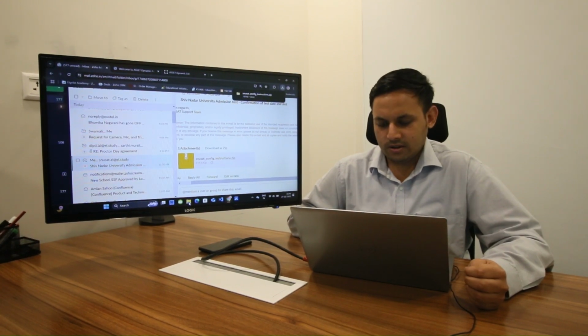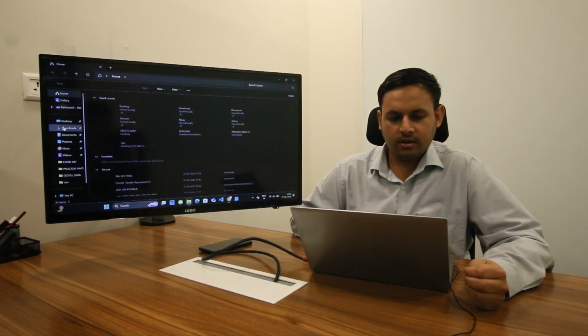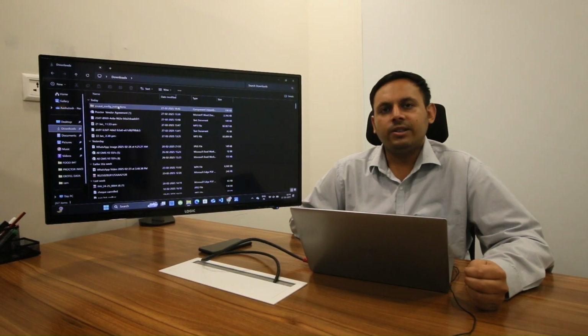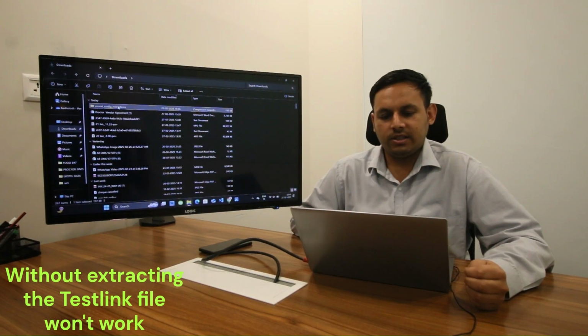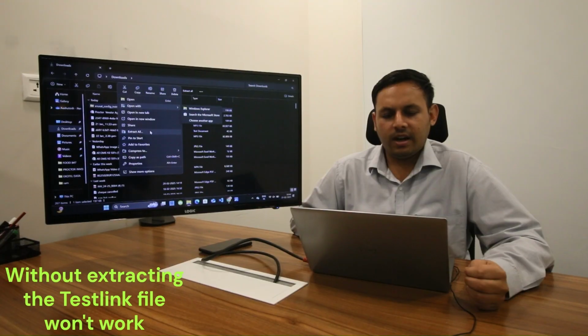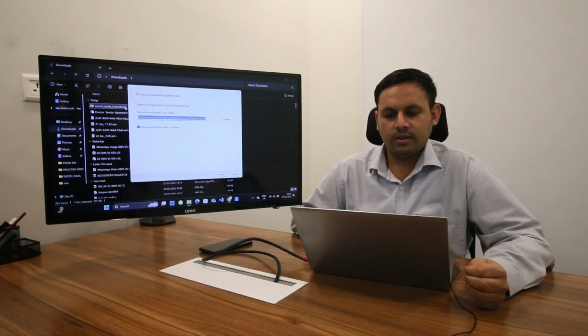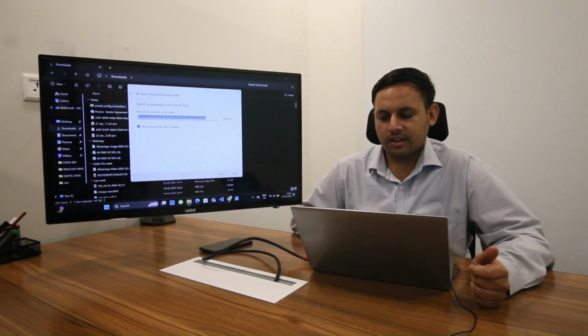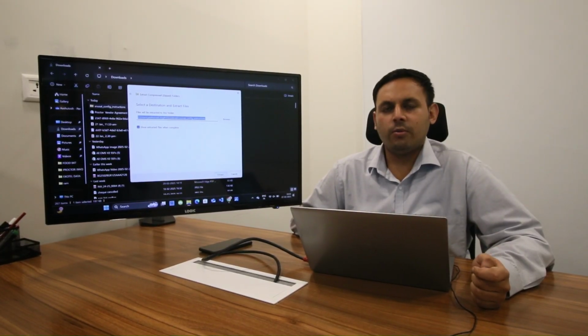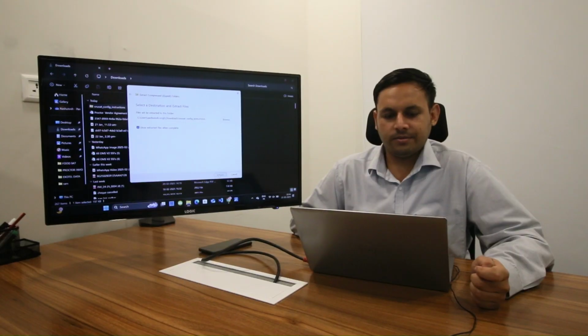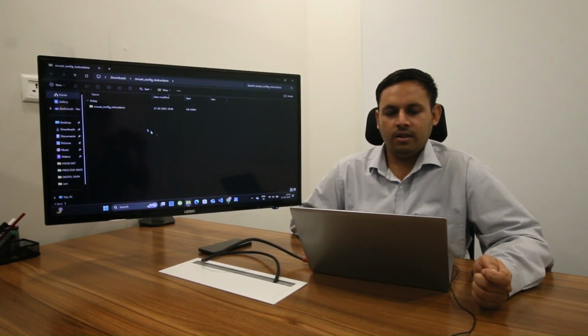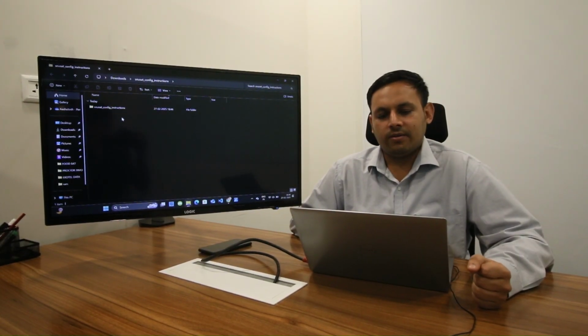Now you go to Downloads. The very first step is to unzip it. It is very important that you unzip the file before you go to this. You right click on that and click Extract All. This pop-up will come. You click on Extract. So this is the extracted file.